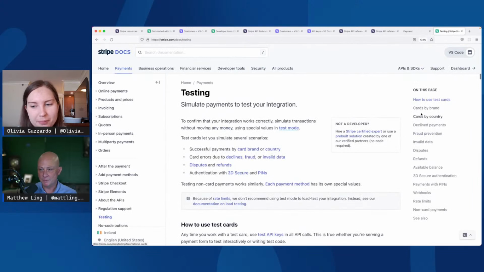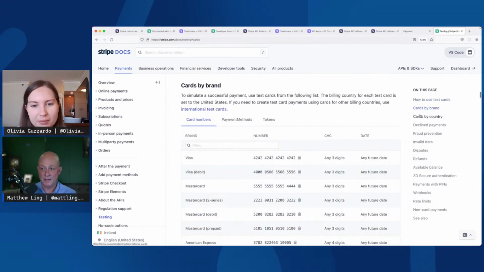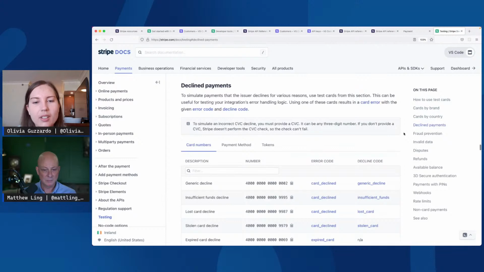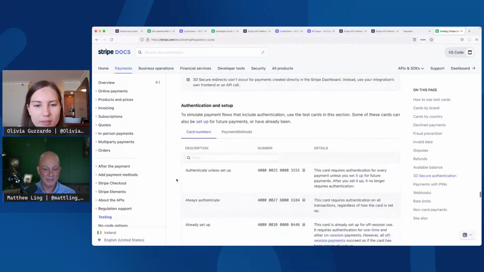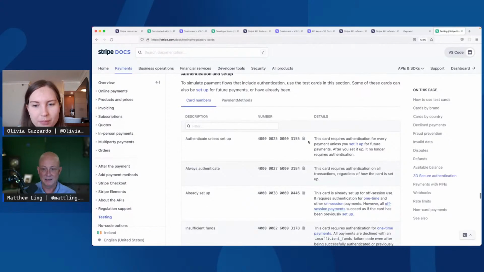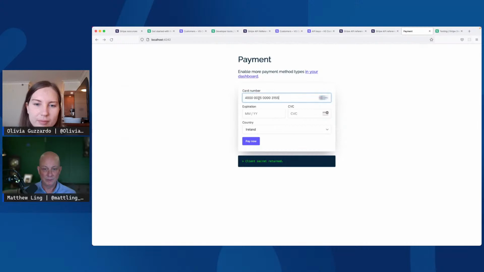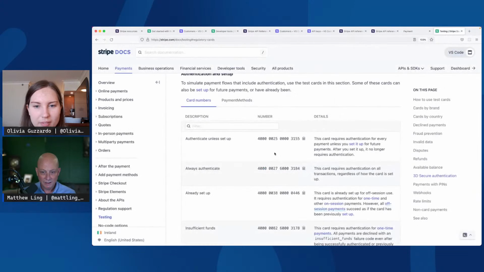So for example, you can test cards by brand, cards by country. You can simulate declines. In Europe, for example, very important. You can test 3D Secure authentication. In fact, that's kind of a fun thing we can test. Let's copy that card, plug it in here, and what you'll see is if I try to pay, that card is going to say, no, I want to be a processing error card. Is that the right card?